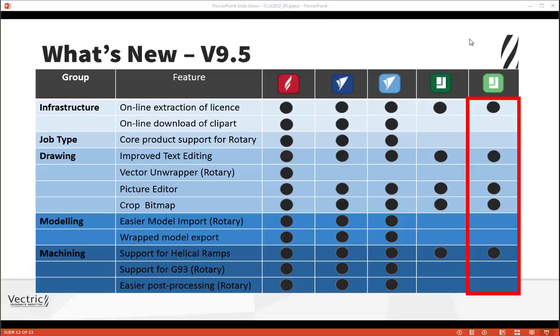Okay, so let's summarize by taking a look at all the new features that have been added to Cut2D Desktop version 9.5. We started by looking at some infrastructure changes in terms of the automatic download and entering of your license details when connected to your customer account. Some significant improvements to text creation and editing within drawing, as well as the new picture editor for changing color characteristics of any imported bitmap, as well as the ability to crop that bitmap to a vector.